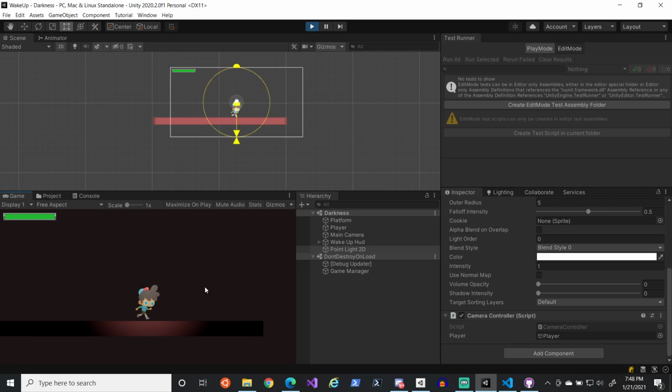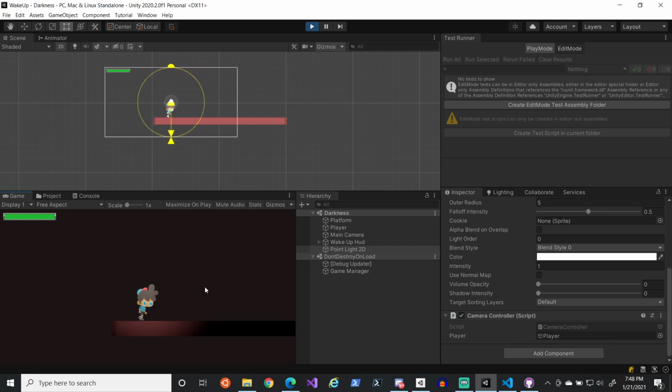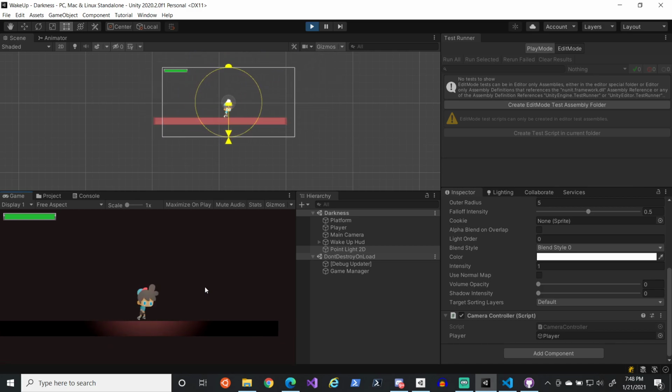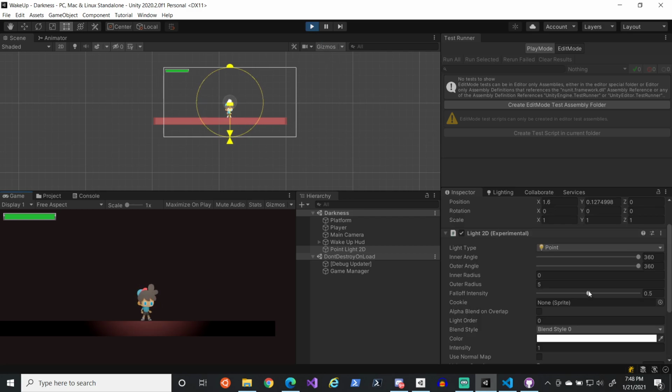Make sense? Got it. Cool. Yep, sounds good. Messing around with this lighting can really make your game very unique. Yeah, way more dynamic. Just that light being there makes it look so much more scary already, right? It's way more intense.